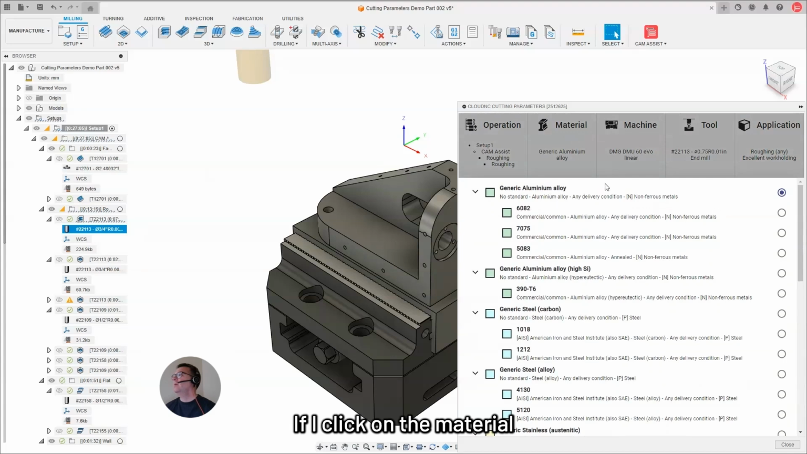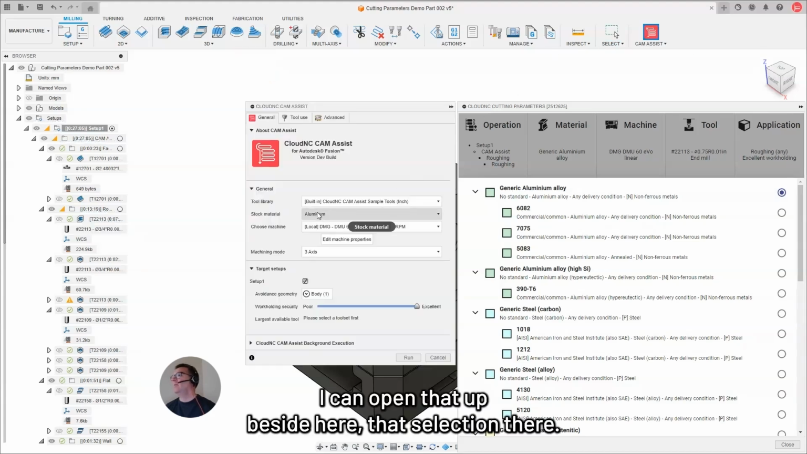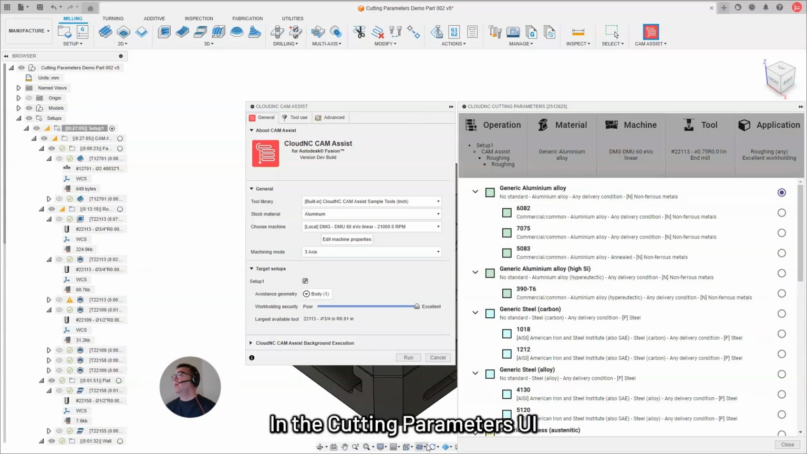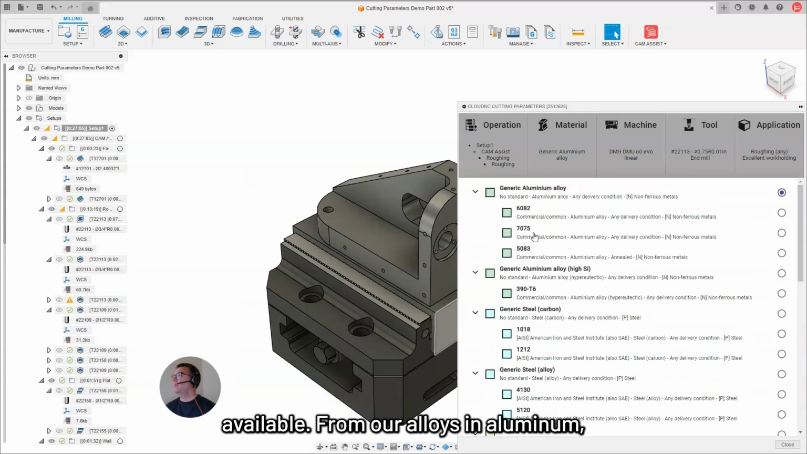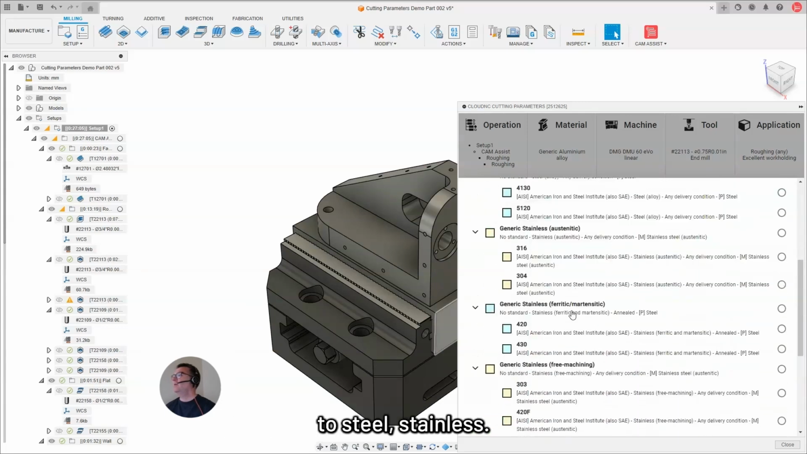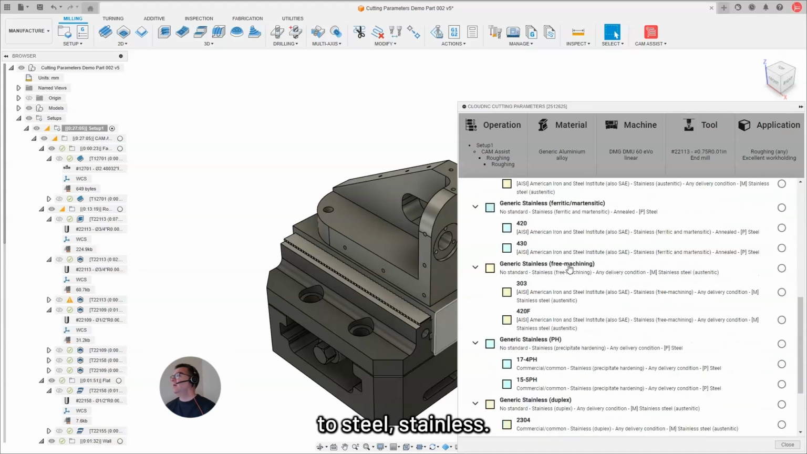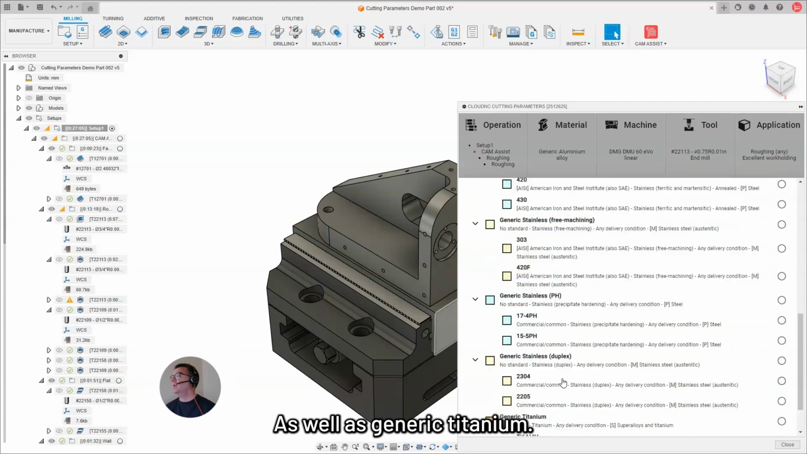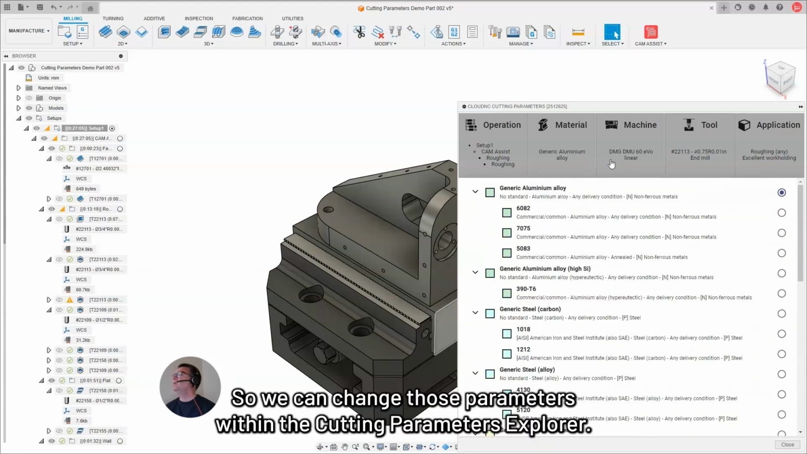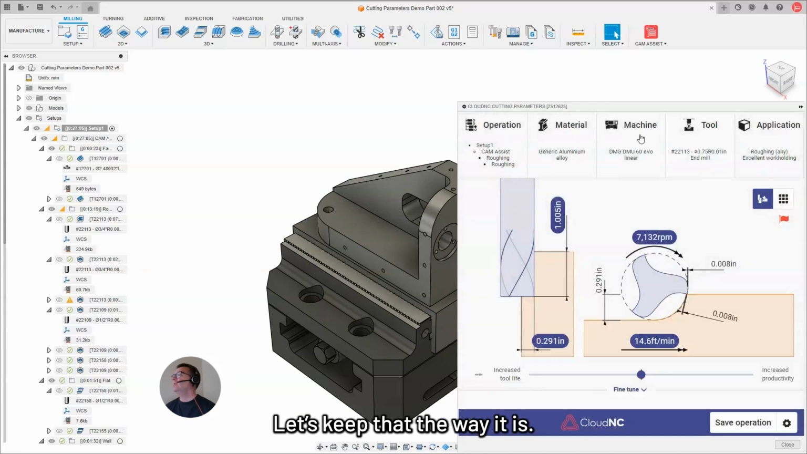If I click on the material, right now I'm using a generic aluminum alloy. So that came from Cam Assist. I can open that up beside here, that selection there. In the Cutting Parameters UI, we actually have a lot more granularity in terms of the materials available, from our alloys in aluminum to steel, stainless, a number of different types of stainless, as well as generic titanium. So we could change those parameters within the Cutting Parameters Explorer. We'll just keep it the way it is.